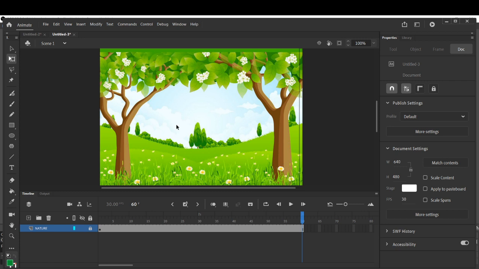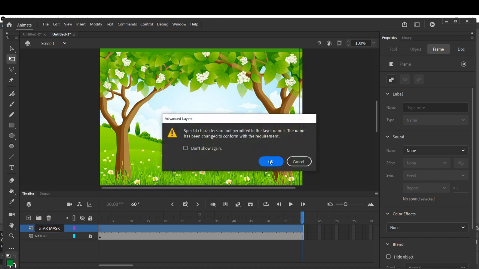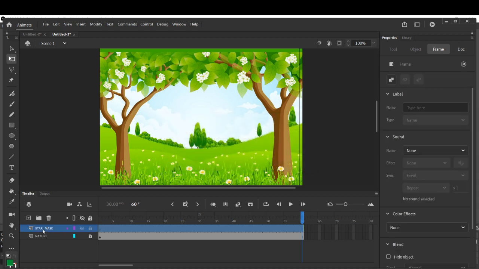Now after this I will add a new layer. So click on the plus sign, add a new layer, double click on it to give a name: star mask, because I will insert a star shape in it, and then it will rotate. So this layer name is star mask. After this, children, we have to draw a star on this particular layer. Which layer? The second layer, that is star mask.